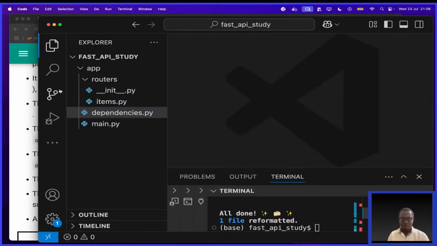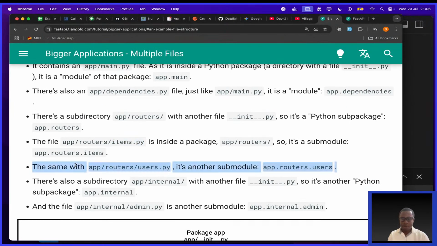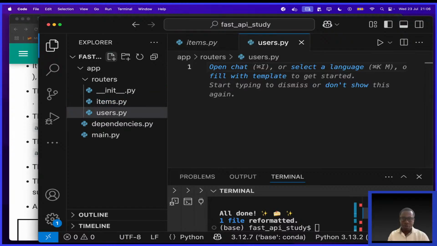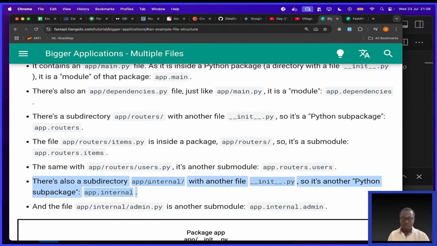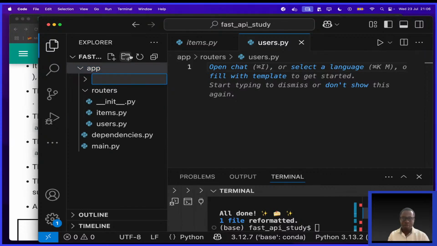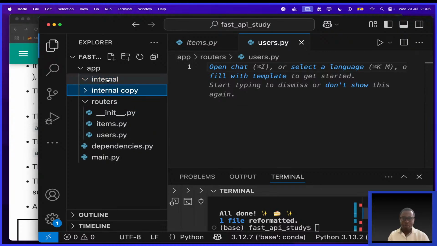So, let's continue. The same with app routers users.py and the sub module app.routers.users. So I'll copy that and quickly create it. Then they say there's also a subdirectory app/internal with another file init.py. So it's another sub package app.internal. So let's create that sub package under app. I can simply copy this.